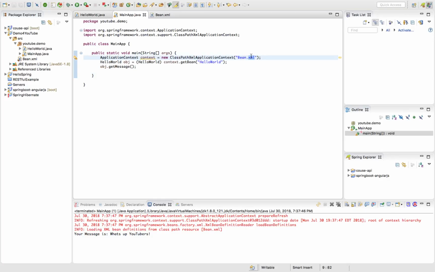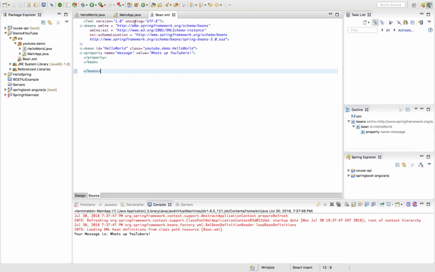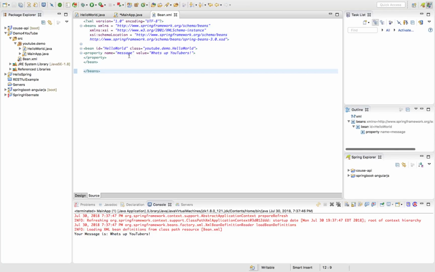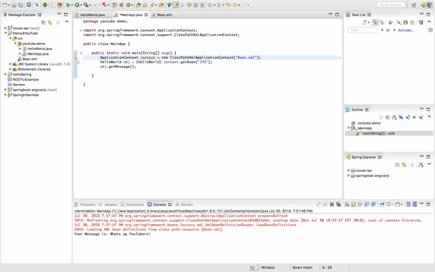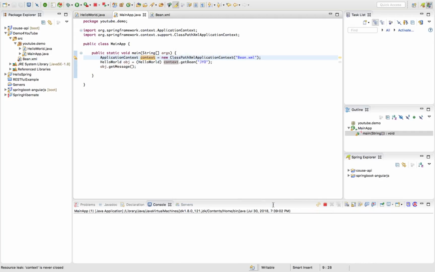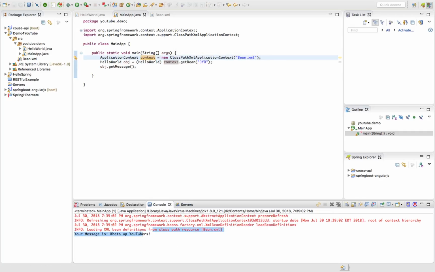So make sure you maintain the same bean.xml name as in here, and also the bean ID. So if I mention my name Joe, I should make sure that the ID is the same as in here. So I have mentioned Joe and run as a Java application. What's up, YouTubers, is my message.